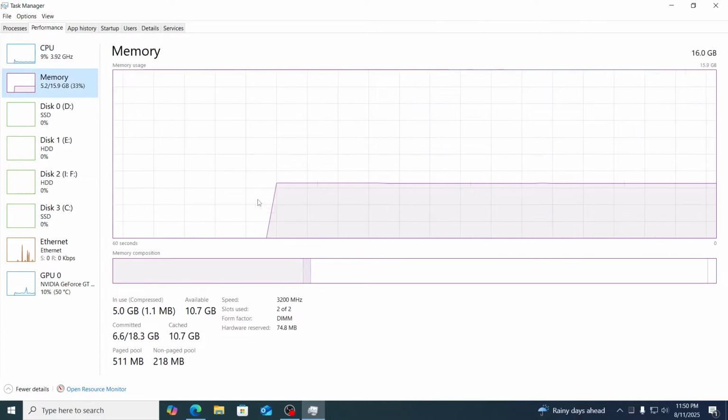Then if you go to memory, you're going to see the memory usage, and you're going to see the speed of your memory, the slots used, the form factor, and how much hardware reserved RAM is there.